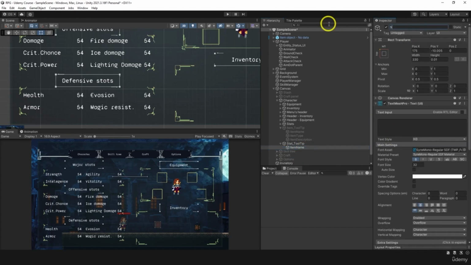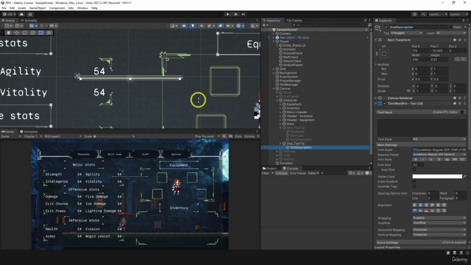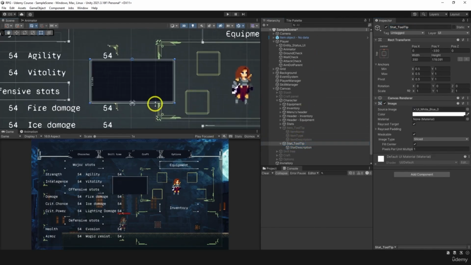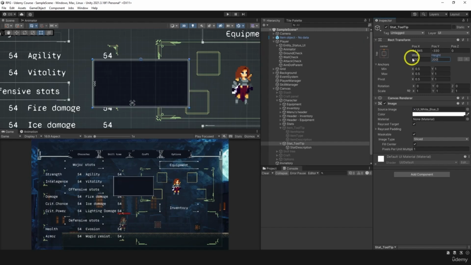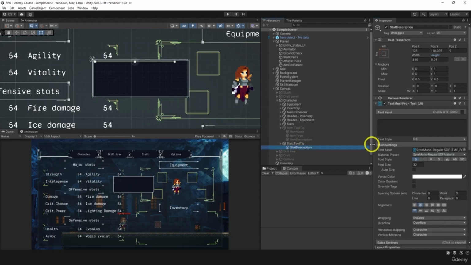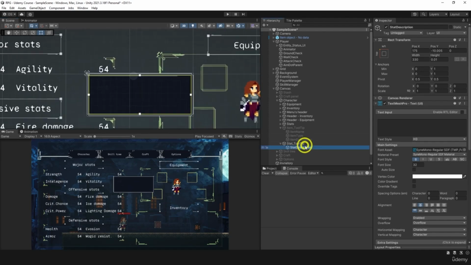I'm going to just name it stat description. I'm going to find it and fix it a bit. The stat tooltip should have a bigger size. Maybe 400 by 150 or by 200. I don't know. We'll see. Let's try 160. Yeah. And stat description should be bigger as well. We should actually have it just the size of the box itself.